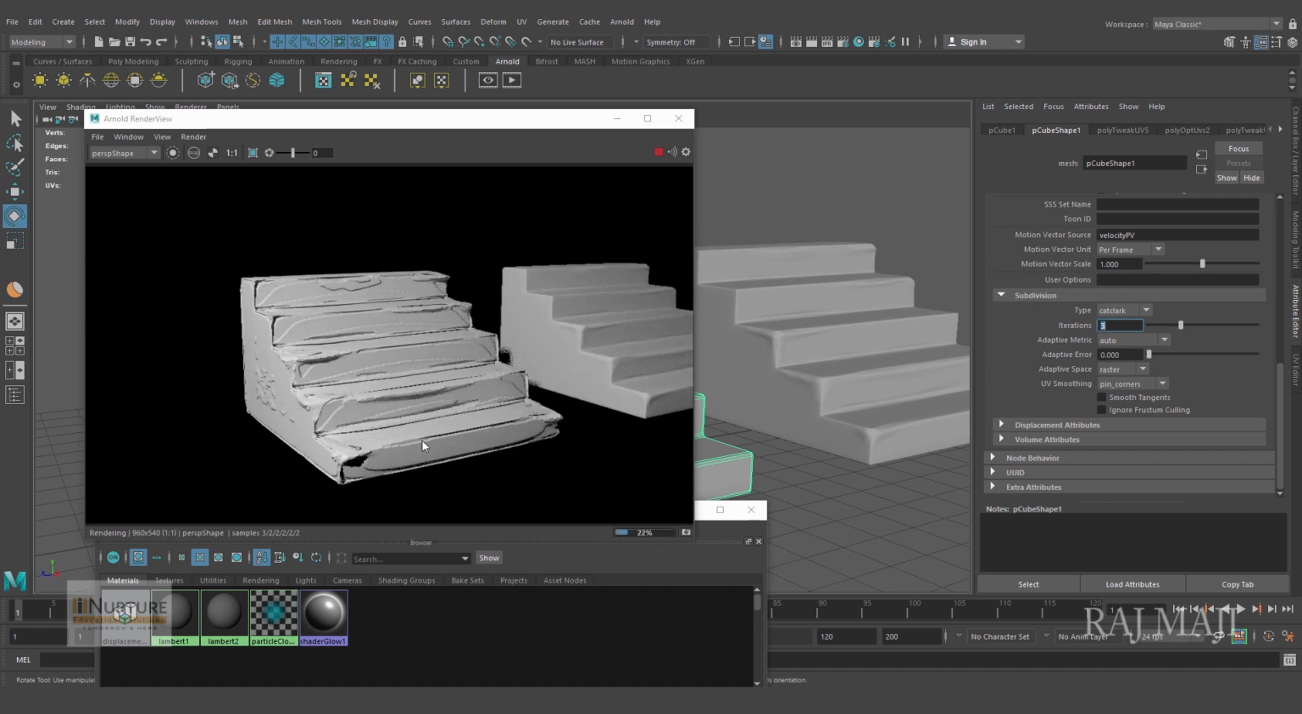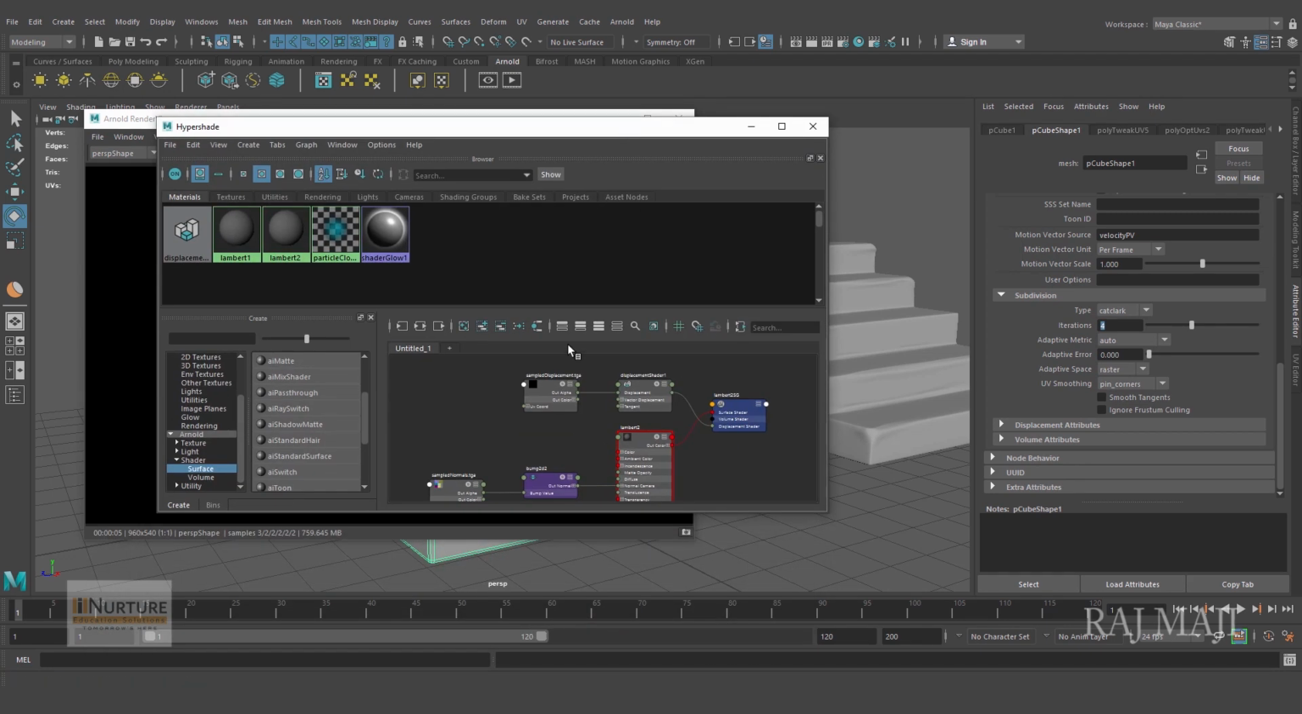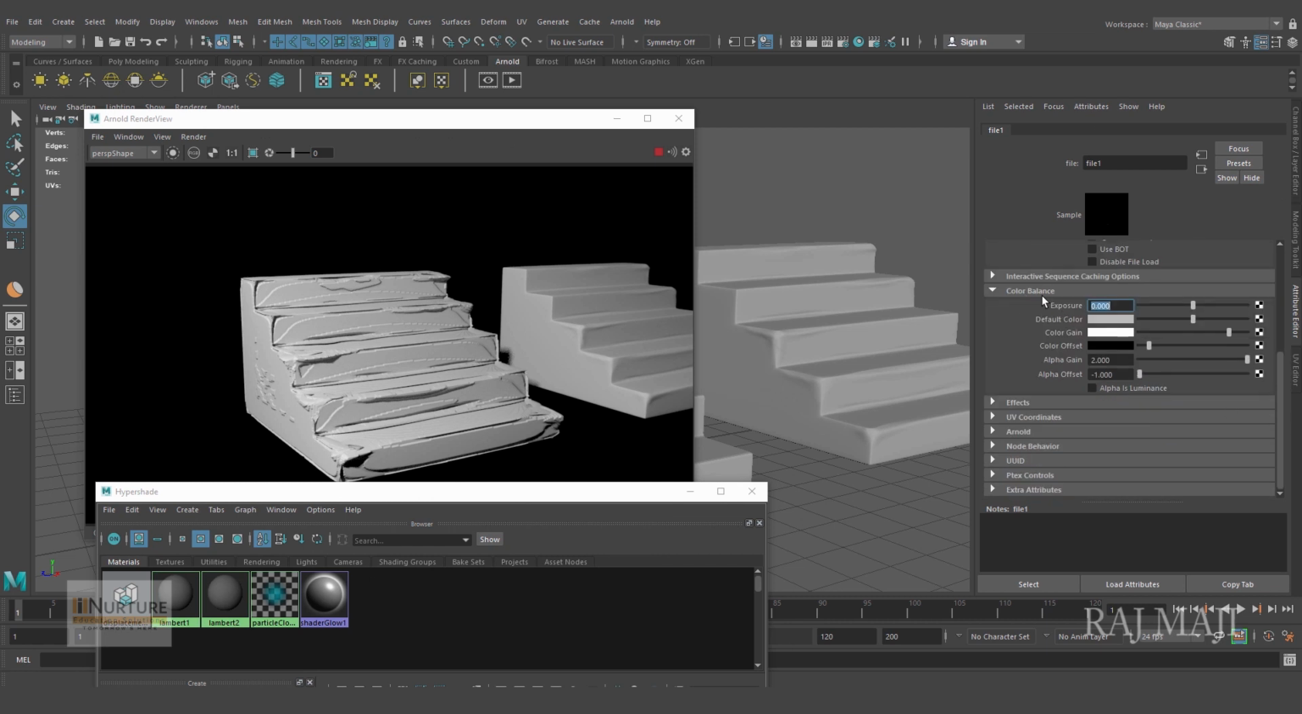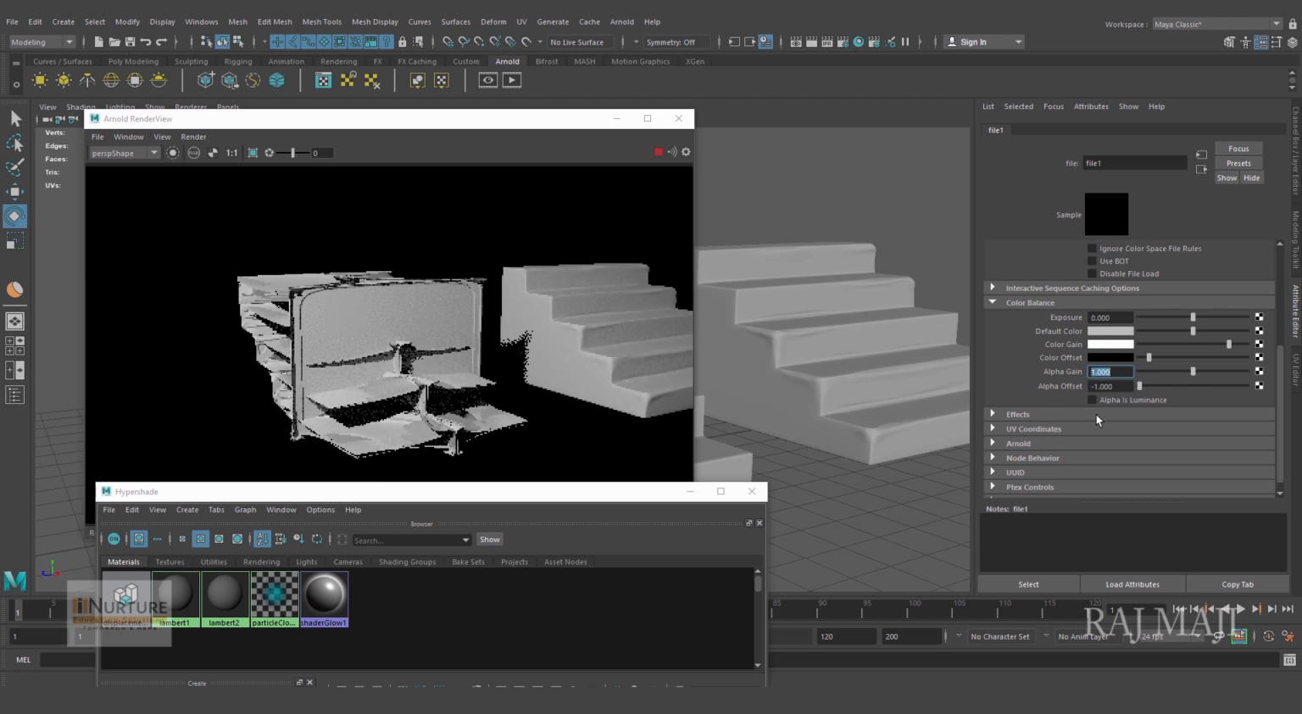You can see the detailing is much better. I'm making it 4, so 4 times I have subdivided it, but then also the mesh is looking too distorted. So how to fix it? I am going to the TGA file, okay, coming down, and inside the color balance, this is the alpha gain. It is deciding the maximum deformation for the surface. So I'm making it 1, and always remember alpha offset has to be negative half of this value.